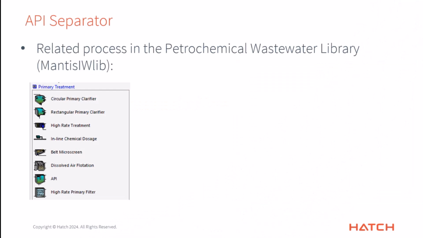Okay, so I want to take one minor detour here before we wind things up and mention the API separator. It's not the same thing as a DAF, but it's close enough that I thought I would mention it. So now, for those of you who are familiar with the petrochemical wastewater library in GPSX, we also call this Mantis IW-lib, Mantis Industrial Wastewater library.